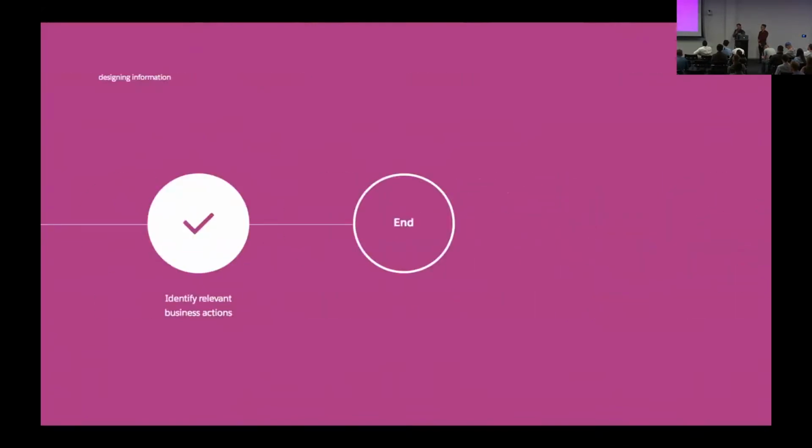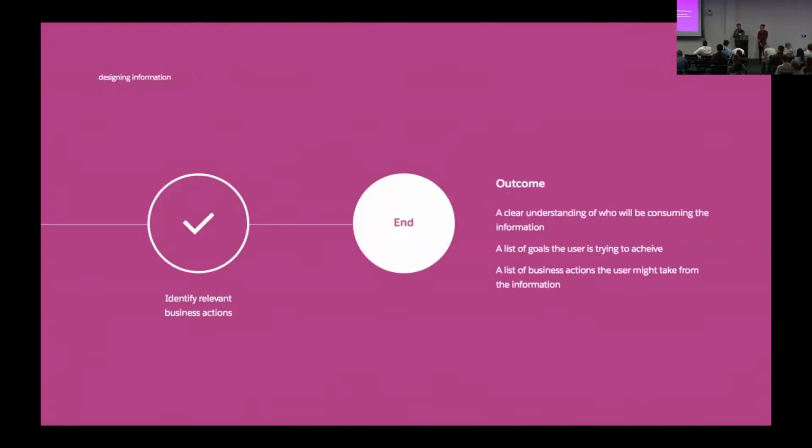And then from that, we'll identify relevant business actions that people want to take, and then you're at the end. So you have an outcome where we have a clear understanding of who's going to be consuming this information, how they're going to move through it, and what actions they want to take at the end. So we have a continuous loop.